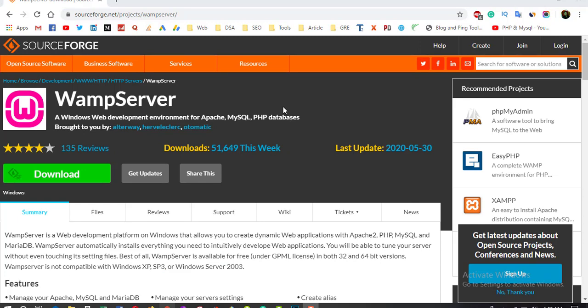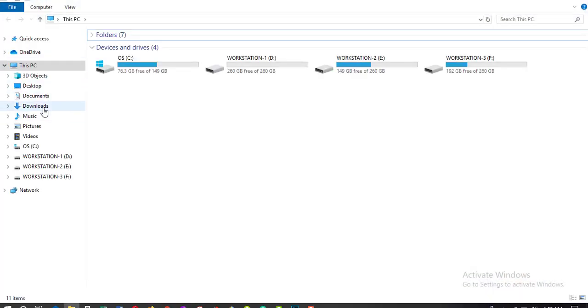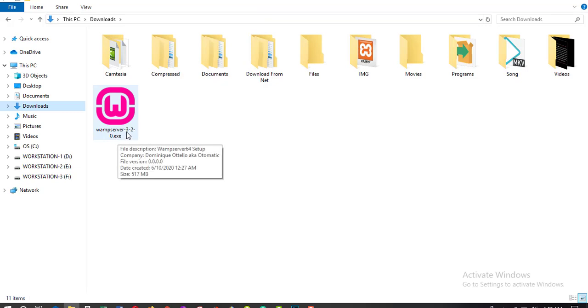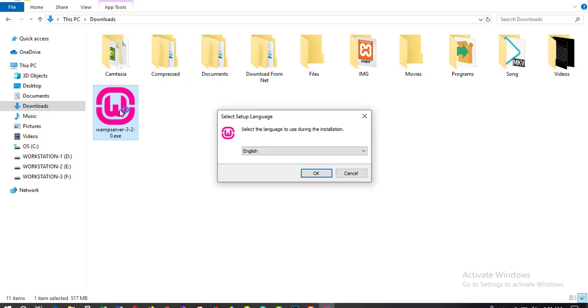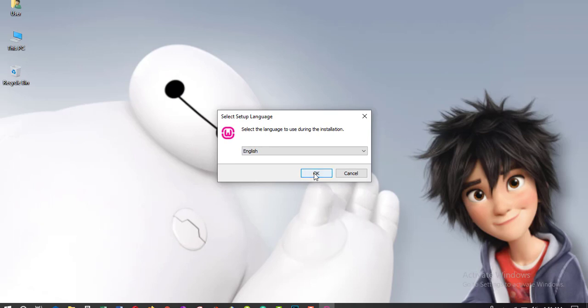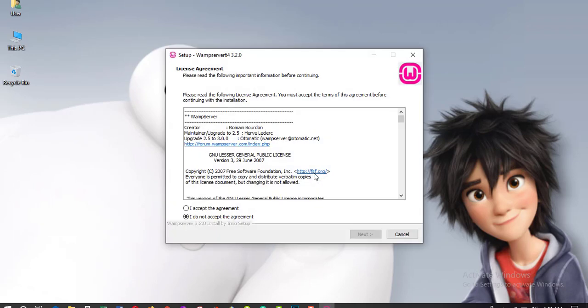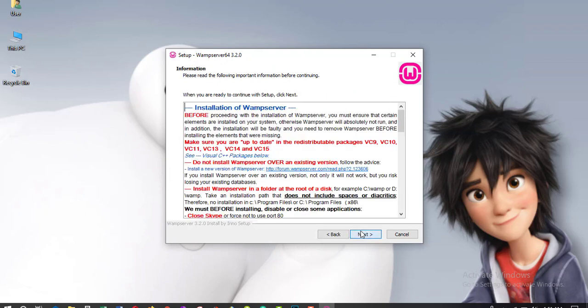Alright, Wamp downloaded. Now I am going to my download folder. Here is the file of Wamp Server. Now I am going to install it. Just double click on it. Click OK. Check agree box. Click next.